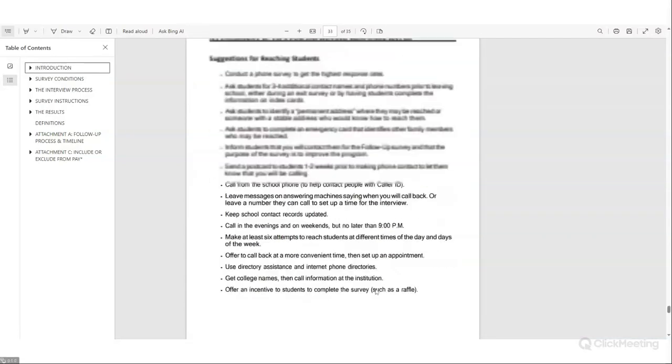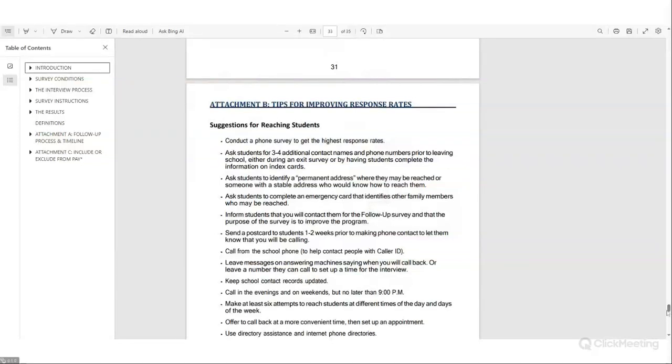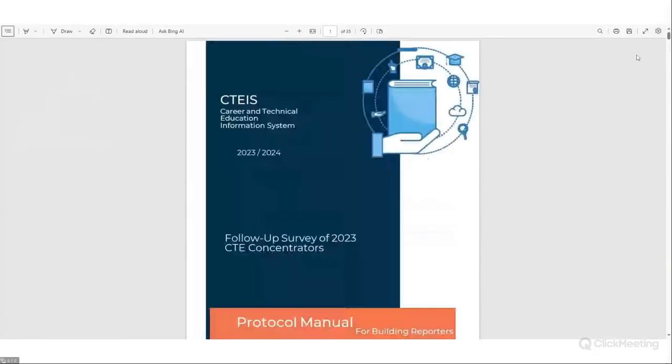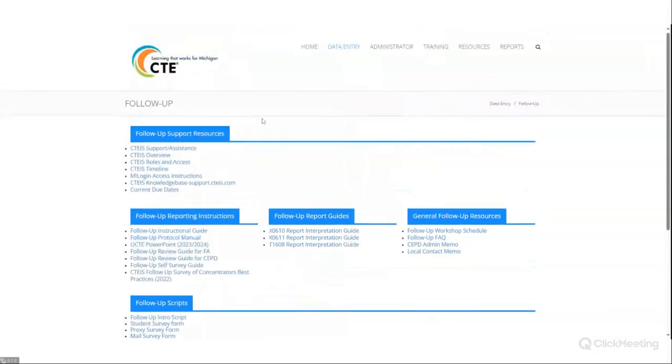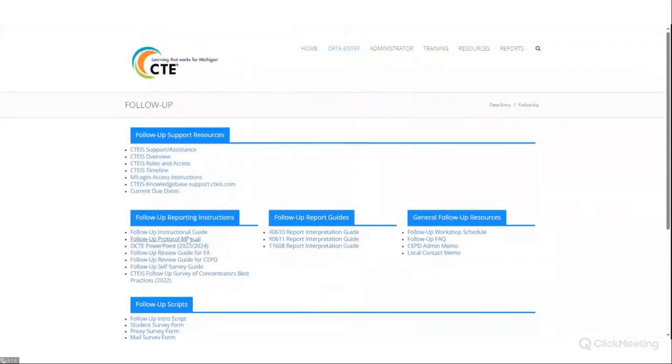So again, this is the protocol manual, and it can be found on the knowledge base right up under the instructional guide. So this is all of the protocols to completing the surveys. Okay, so this is the home page. We're back to the follow-up home page. And again, that was the protocol manual, the instructional guide.